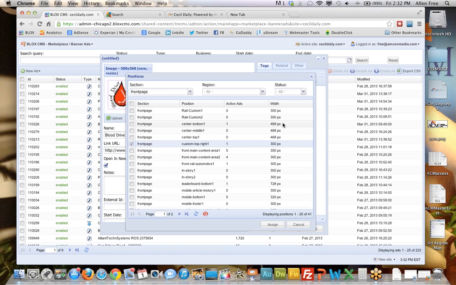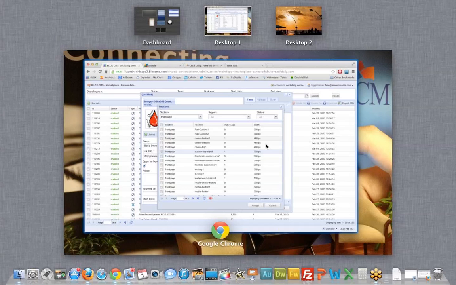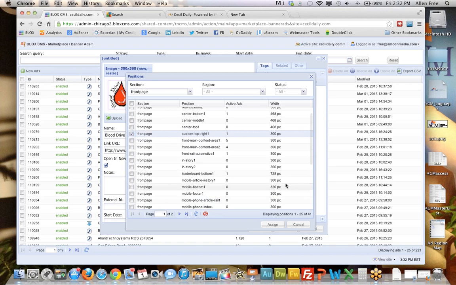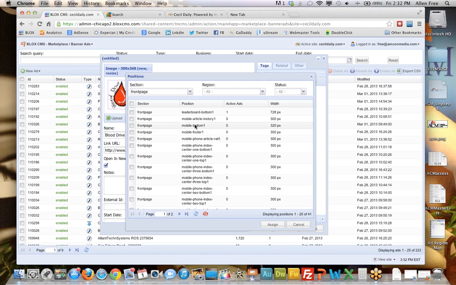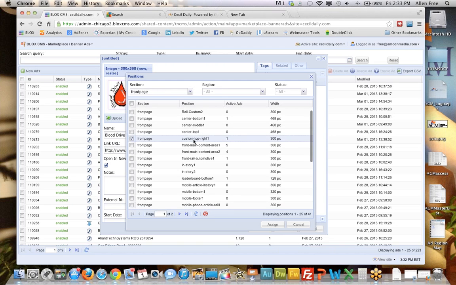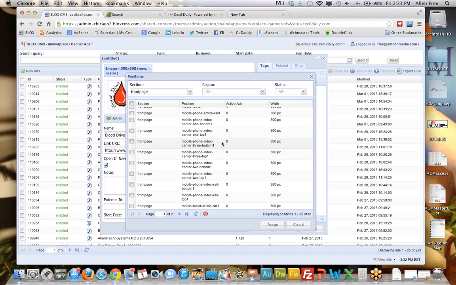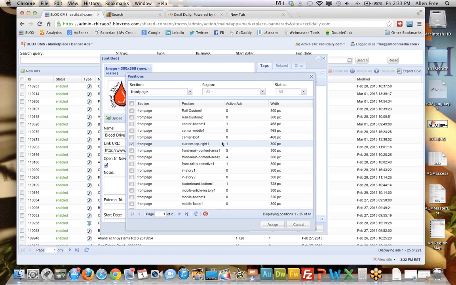These are the center ones that are in between content. This is the custom top right that I was showing you right here. One way you can tell if you're looking at the right position is it shows you the maximum width of the image or the asset that you're uploading. So we know that position is 300 by 250. The custom top right is a 300 by 250. Most of these are 300 by 250.